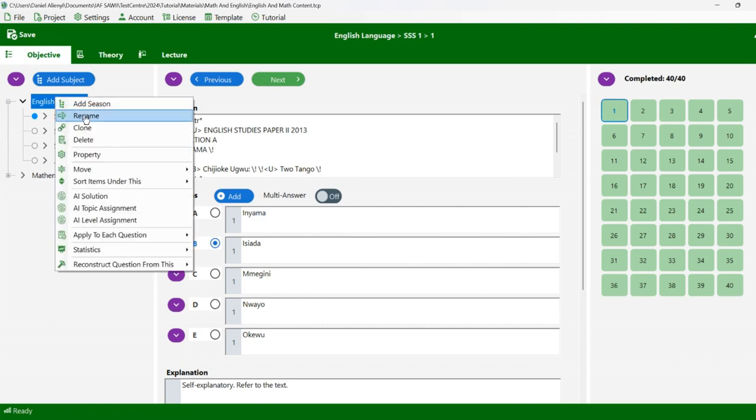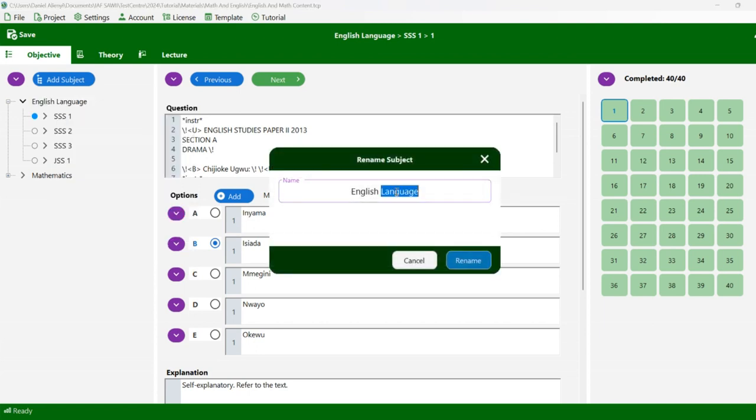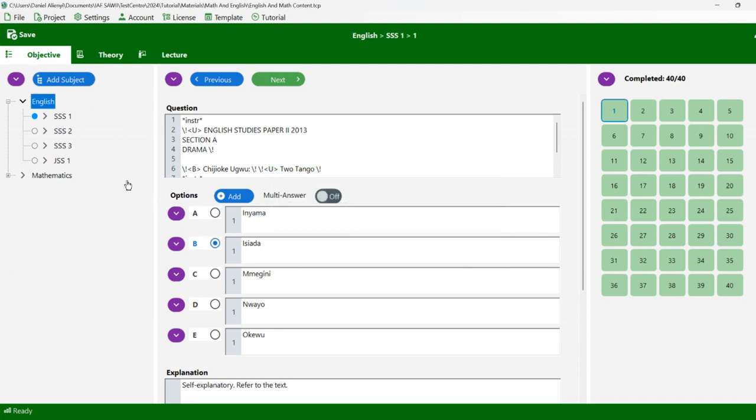Then you can rename. So let's say for some reason you want to rename the English language to English, right? You can do that and right away you'll get the change reflecting. Don't forget to save your work from time to time, but I'll talk about how to auto save later on. So you can save your work just to be sure that the change has been saved.